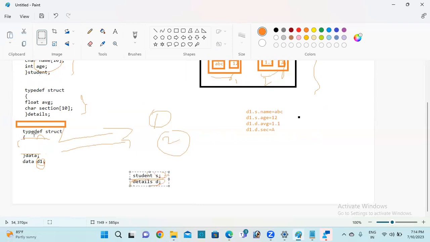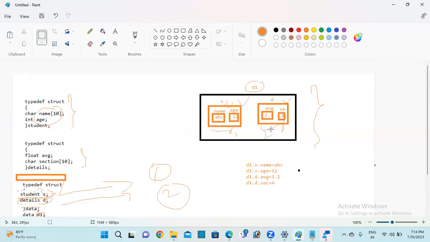This is one structure. Structure name is what? Data. Having the variable what? D1. So these two structures, student details, I'm going to write inside another structure. So the diagrammatic representation of this is like this. When you want to call a substructure, you should use the dot operator: D1 dot s dot name, D1 dot s dot age, D1 dot d dot average, D1 dot d dot section. So this is about student nested structure.